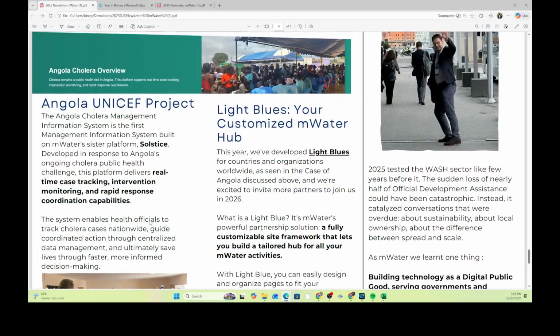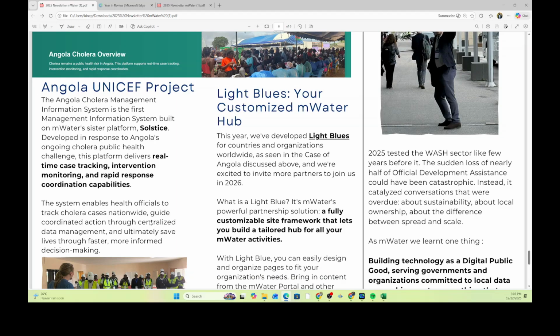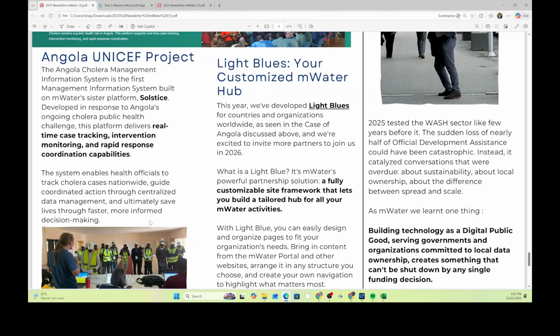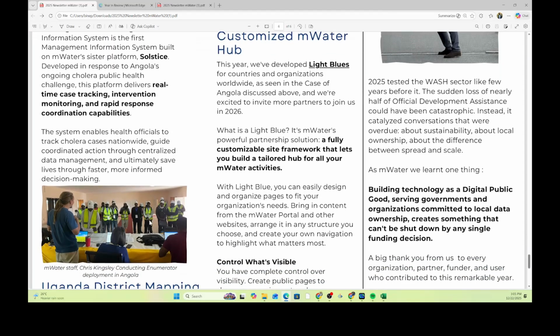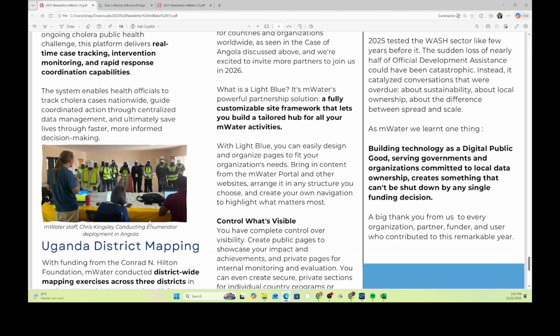This year as well, we've had great success in developing what we call LightHubs for countries and organizations worldwide. As seen in the case study of Angola, which we've just discussed, we're able to build a fully customized site framework that lets you build a tailored hub for all your activities in one place. So with LightHubs, you can easily design and organize pages to fit your organizational needs, bring in content from the mWater portal and other websites, arrange it in a structure you choose, and create your own navigation to highlight what really matters most to you.